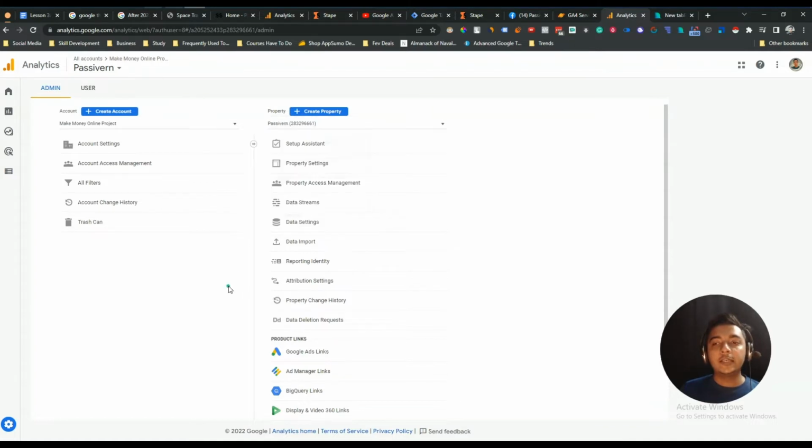In your case, if you are a complete beginner or if your account is completely new, then you will get a new interface here. But the thing is, you have to create one Google Analytics 4 account. But make sure that you haven't created a Google Universal Analytics account here. You have to create a Google Analytics 4 account.